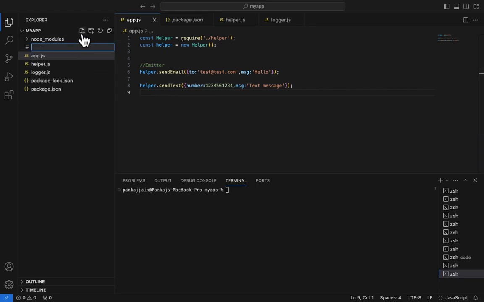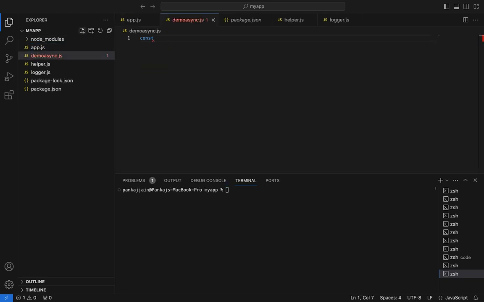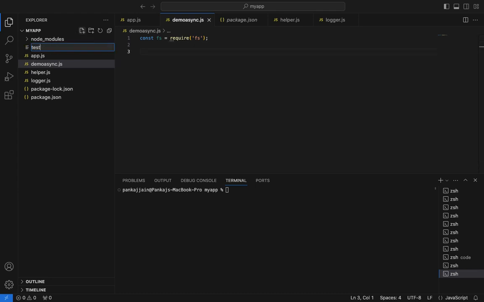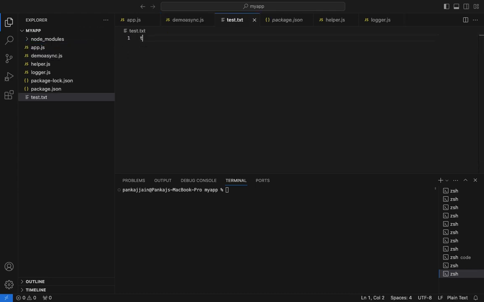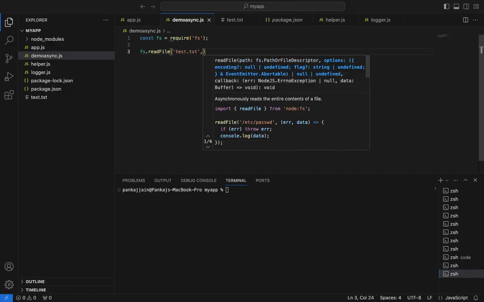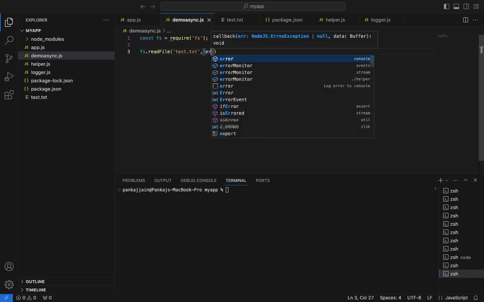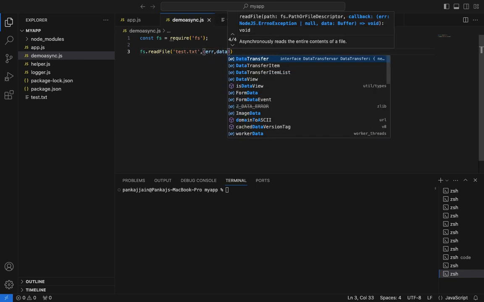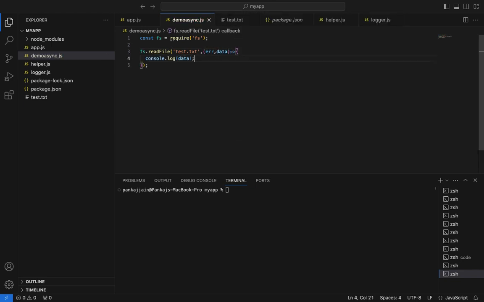Let me create a new file, demo-async.js. Let's bring in the fs module's export. We will read a file. So let me create a file first, call it test.txt, and let's just enter, say, test in here. Okay, so let's read this file. Let me do fs.readFile test.txt. There is no path since it is in the same folder. And here is the callback function. Inside we output the data.